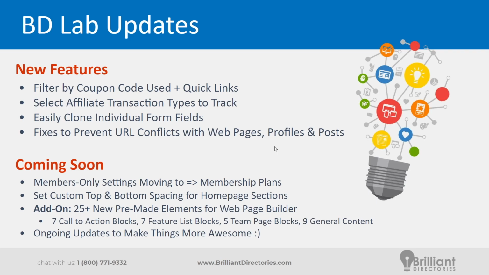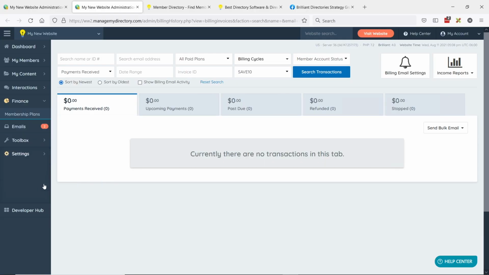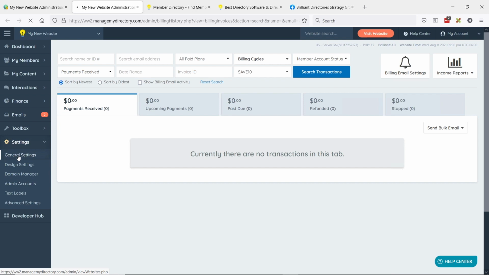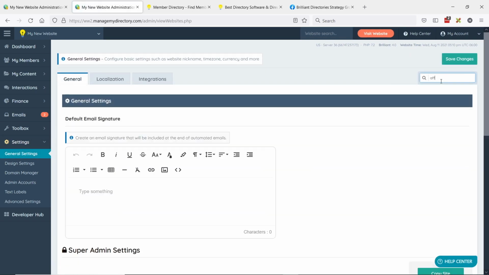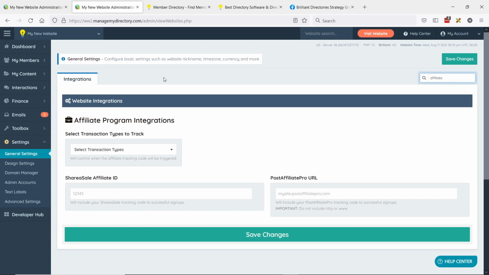Let me show you where that is. So this would be in your general settings. And a quick way to get there is if you just search for affiliate here in the filter in the top right, it is in the integrations tab. And it is a lot quicker when you filter because it kind of gets rid of anything that's not relevant.